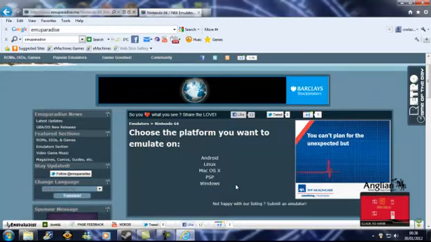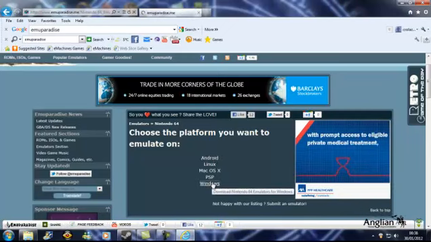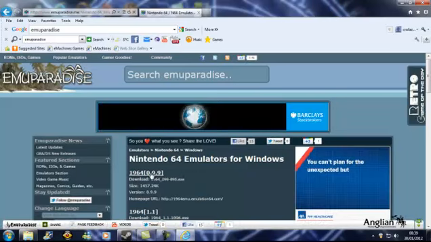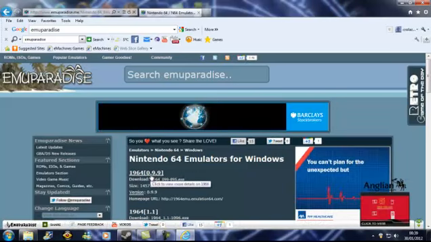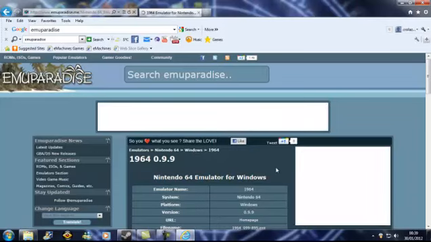Now once you've done this, you basically need to choose which one is right for your system, and I'm going to choose Windows because my computer is a PC, it's a Windows one. Now the top one is the one that's downloaded the most, it has the least amount of bugs, it's probably the one that's rated highest. So you just click that and it'll open up another web page.